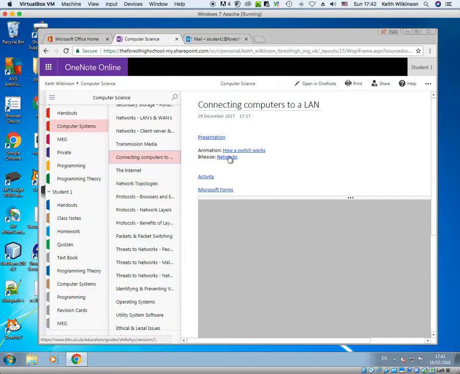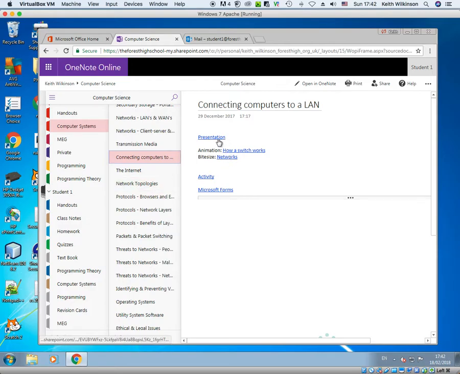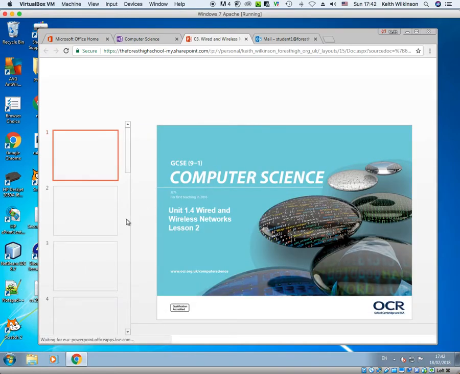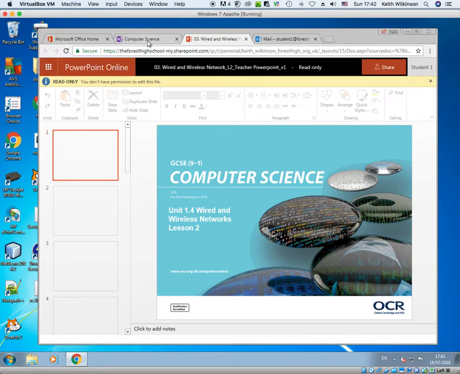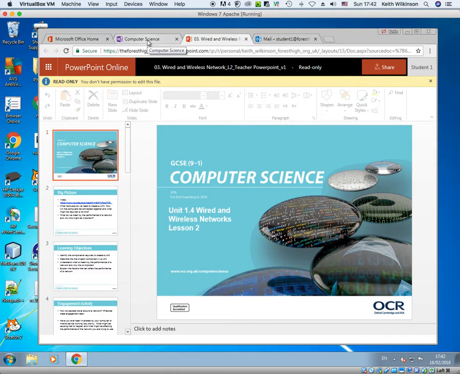I've also set things up so that they can get presentations, so we can link PowerPoint, Word or Excel documents. So if I click on presentation, the presentation for the lesson will open up in PowerPoint. There we go. So they've got access to the presentation all the time in the relevant lesson.